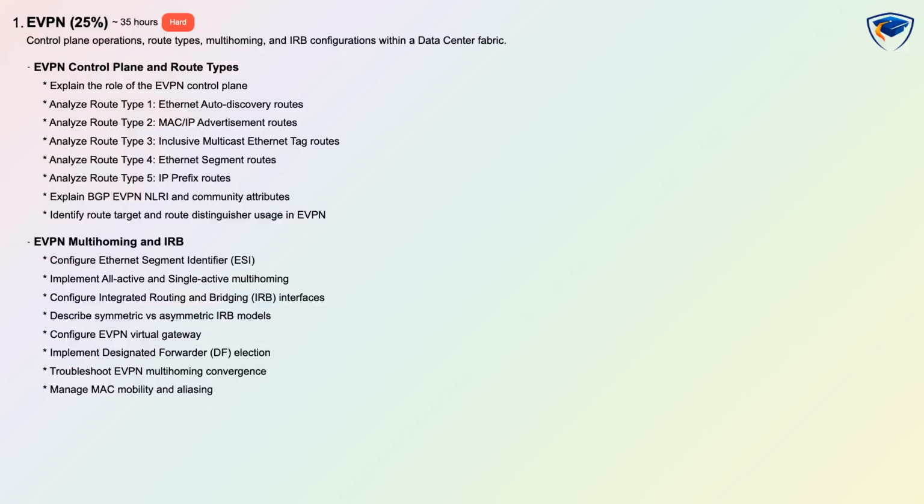The syllabus also requires practical understanding of multihoming and IRB where you will configure Ethernet segment identifiers, implement all active and single active multihoming, set up IRB interfaces, compare symmetric and asymmetric IRB models, deploy EVPN virtual gateways, manage designated forwarder election, and troubleshoot MAC mobility and convergence.